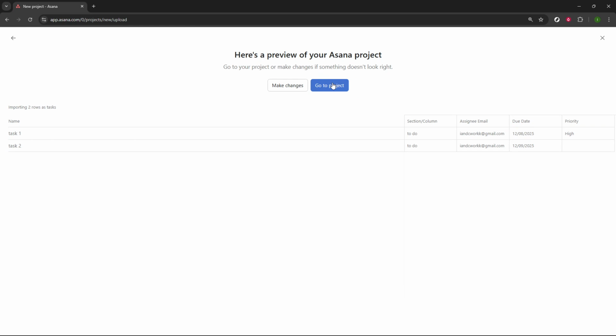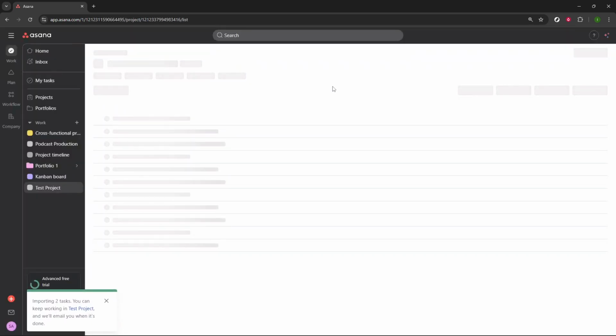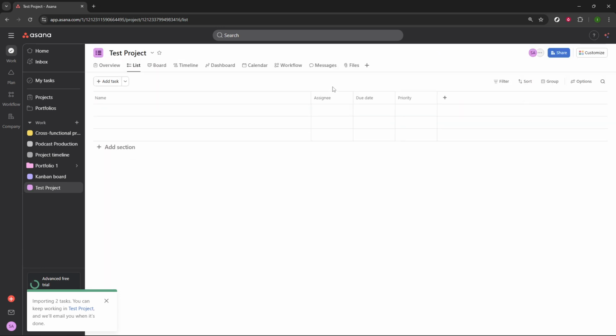After the import completes, you can jump straight into the new project or make quick edits first. This is a great time to scan your task list and sections, confirm task names look right, and spot check a few due dates or assignees. If something needs tweaking, you can edit it immediately.